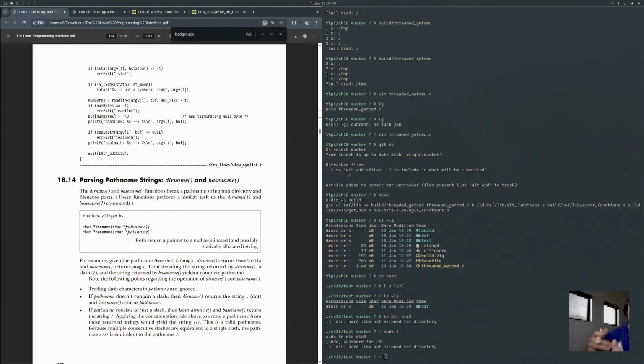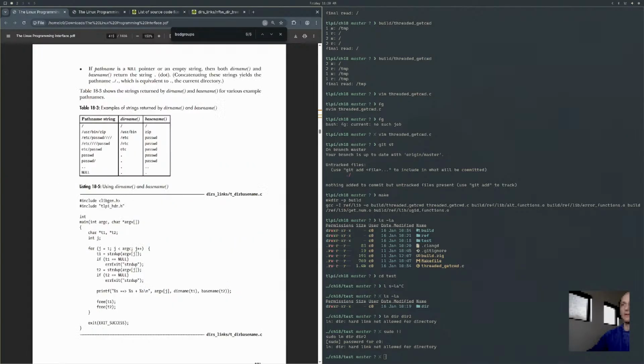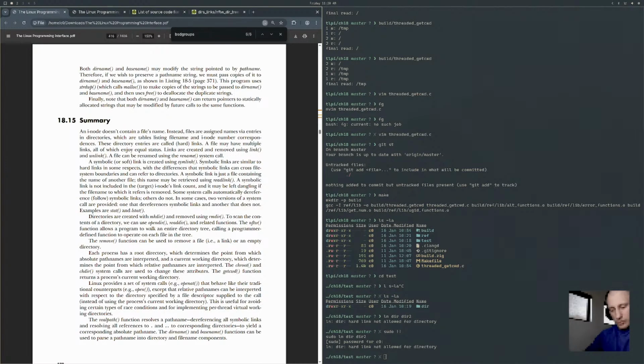I don't really need to read that. Both dirname and basename may modify the string pointed to by path name. Therefore, if we want to preserve a path name string, we must pass copies of it to dirname and basename, as shown in listing 18.5. The program uses strdup, which calls malloc to make copies of the string to be passed to dirname and basename, and then uses free to deallocate the duplicated strings. Finally, note that both dirname and basename can return pointers to statically allocated strings that may be modified by future calls to the same functions.